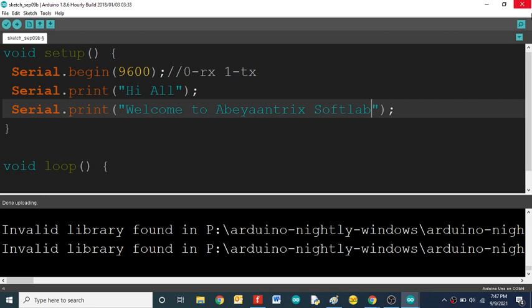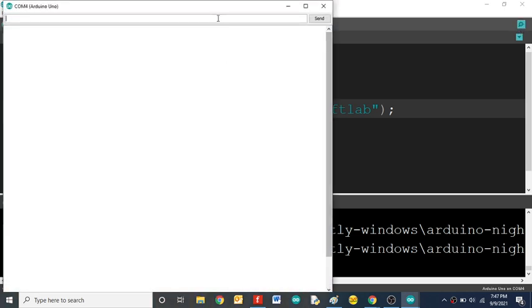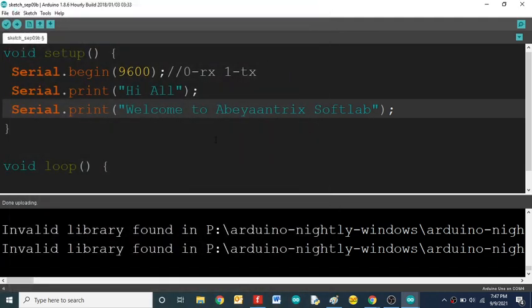But you can see here, it shows "Hi all welcome to Abhiyantik Soft Lab". It is printing continuously with the previous statement, right? Now I want to print this on the second line: "Hi all" in the first line and "welcome to Abhiyantik Soft Lab" in the second line. So we are going to do that.